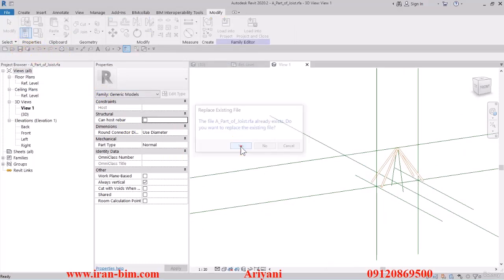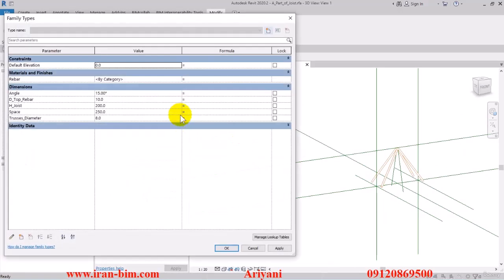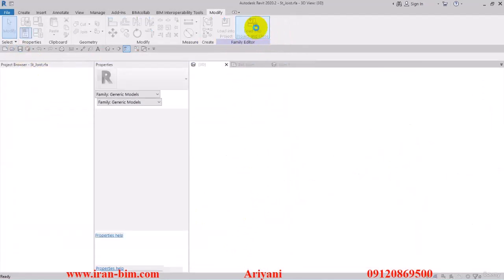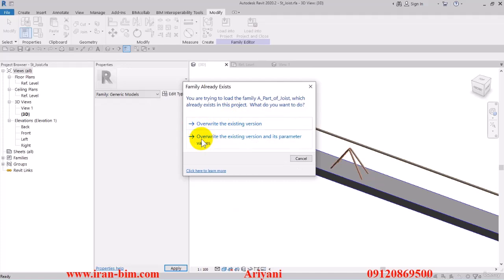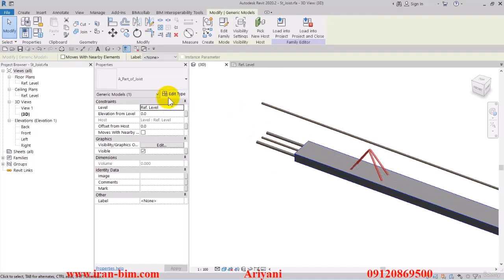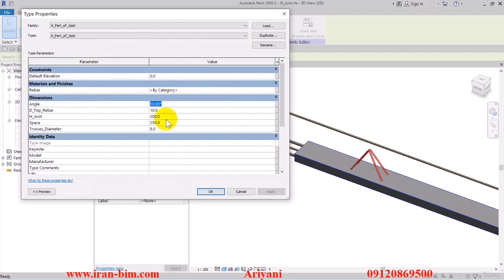So let's save this, yes. And then I'll change the angle to 10 once again. And then save and then click on load into project and close. Then here overwrite the existing version. So now let's have a quick try. Let's put in 25 here. And there we go. So let me put in 10 again.